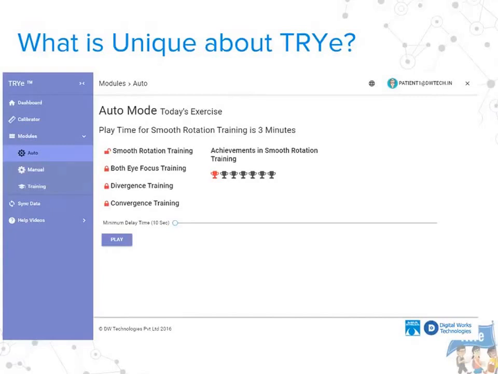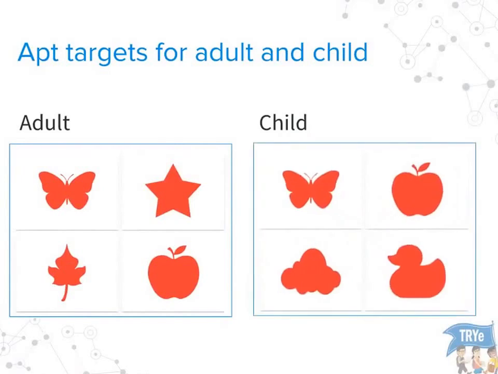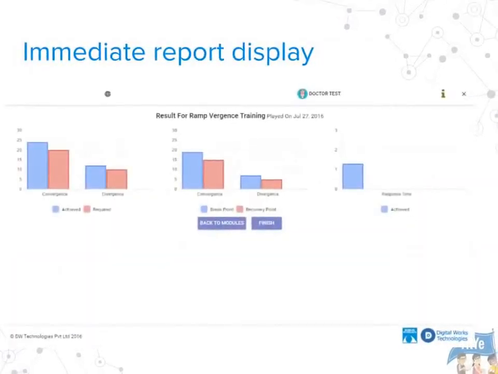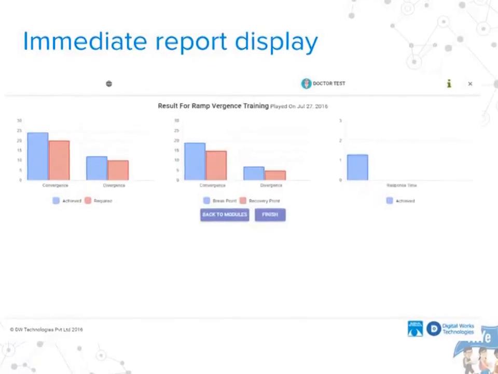We have apt targets for adults and kids. So if you see here, the adult targets are more formal and the kid targets are more innovative and motivate the kid to really do the program. This is the graphical display we were talking about. It will quickly tell the practitioner and the patient where the subject stands. Are they having adequate vergence amplitudes? Are they having adequate binocular vision parameters, or do they need training? So this will give a quick outlook to both the practitioner as well as the patient as to whether they are normal or do they need training.